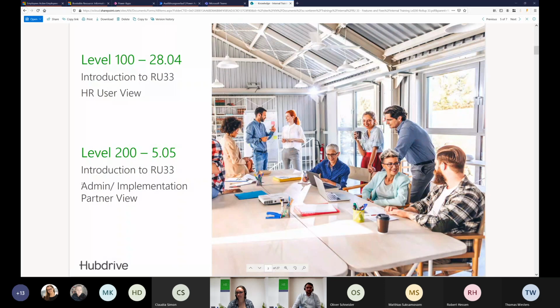As mentioned last week, we conducted a training level 100, which had the users, the HR user view, and today we are taking level 200 on, which has also the HR user view, but we also take a glimpse inside the administration part, the implementation part, what it means, how it is affected, and we are doing this especially for Rollup 33.